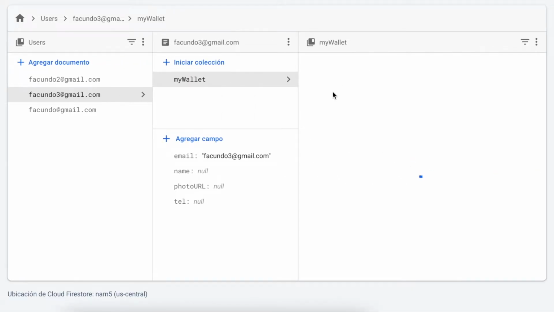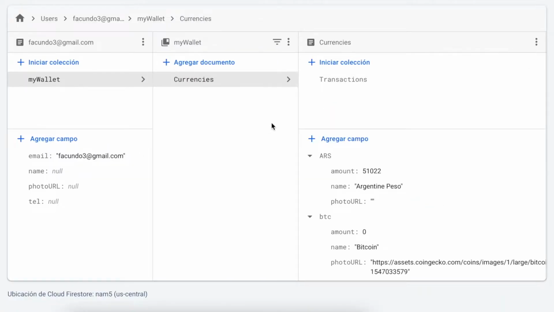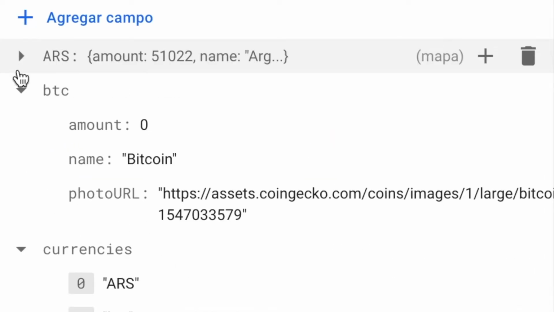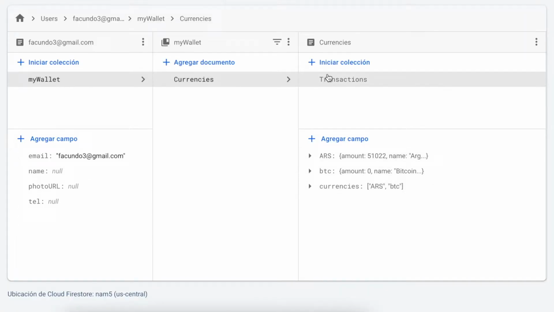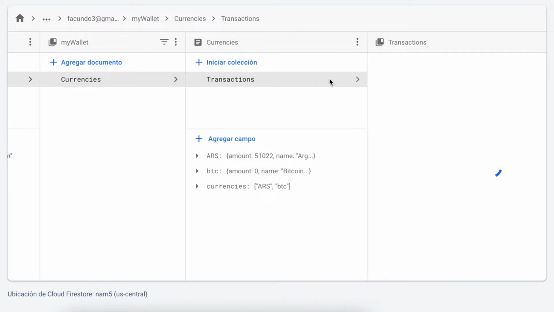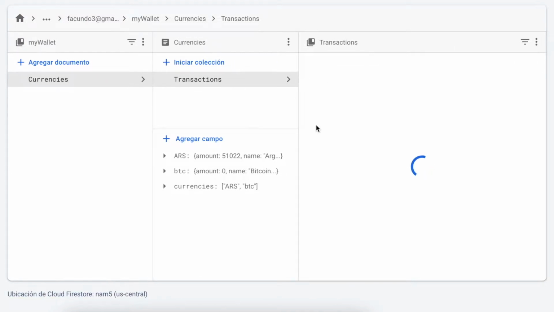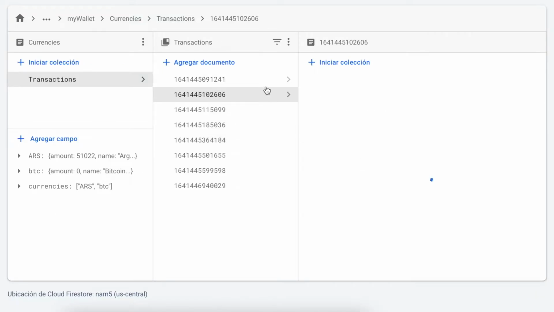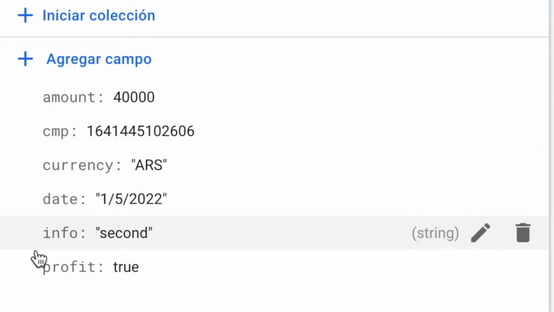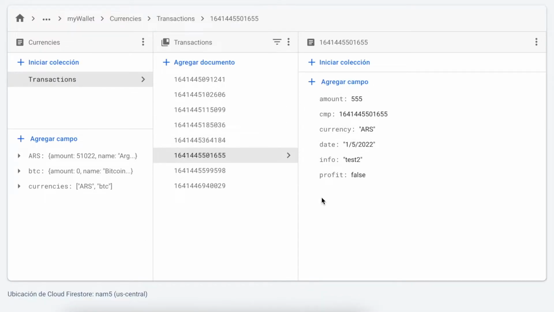The collection of this project will store just one document, called Currencies, which stores each one of the currencies that we will be allowed inside of the wallet. Also, this document will store a collection called Transactions. In this collection will be stored all the transactions that we will make with our currencies, in different documents. Each of these documents will have the info of that transaction.